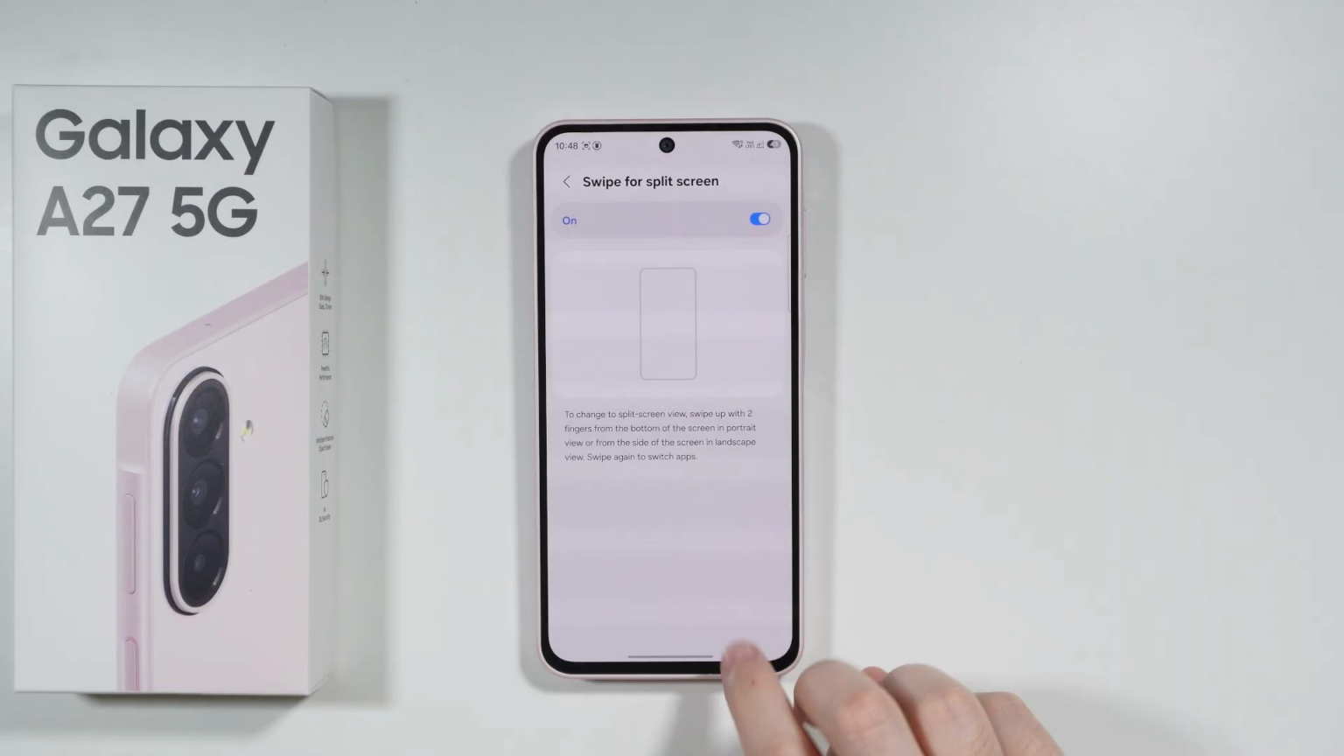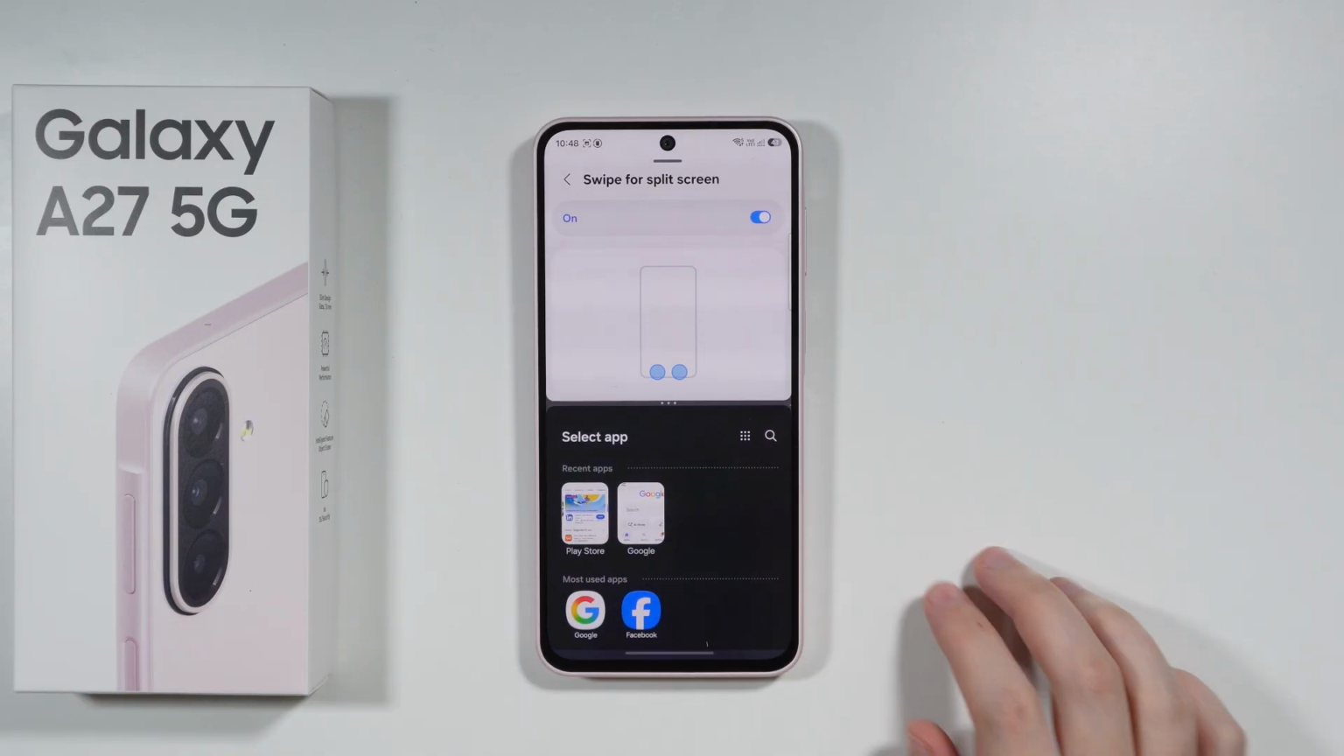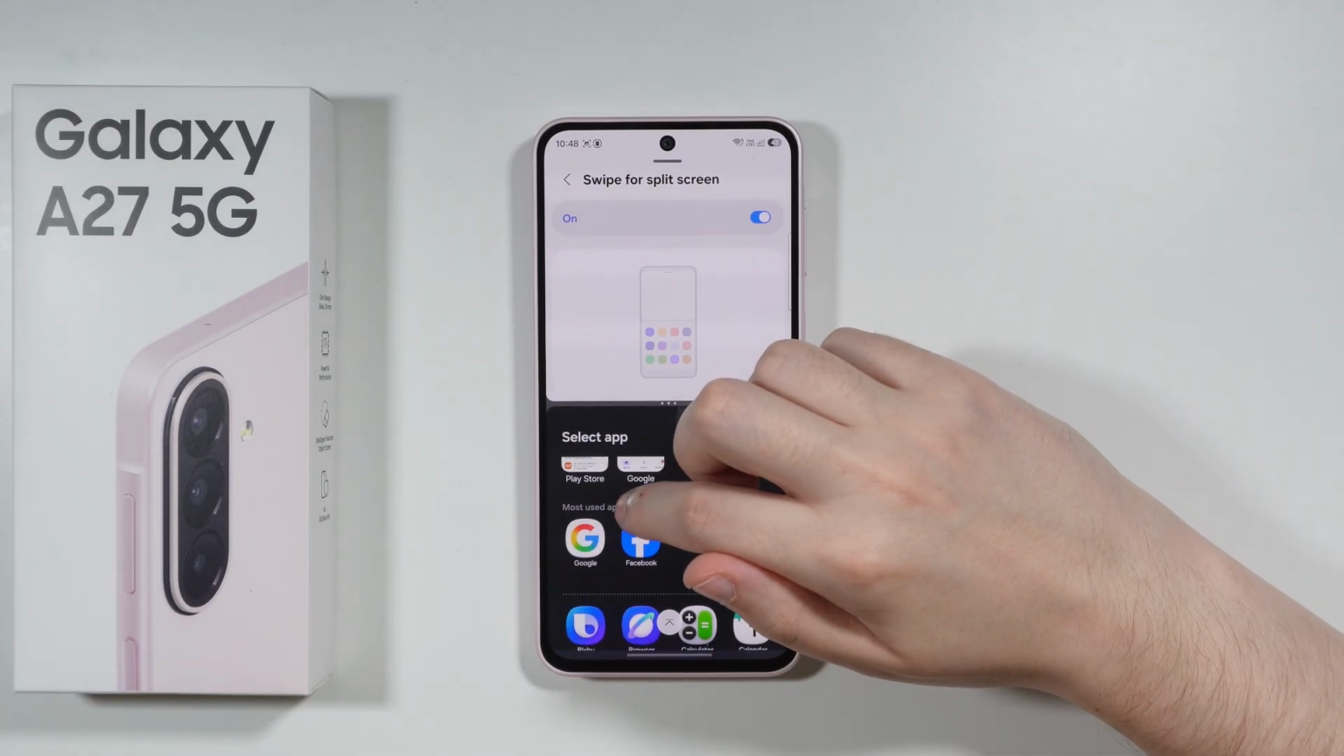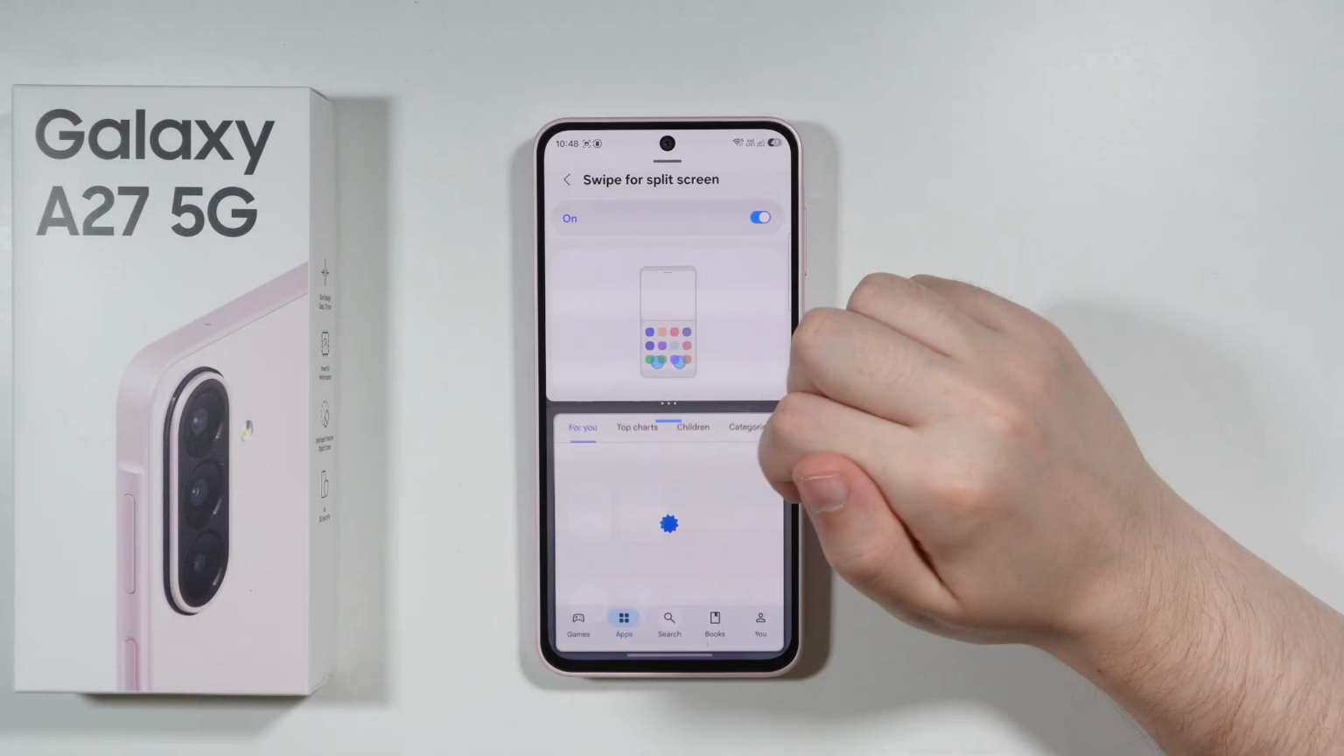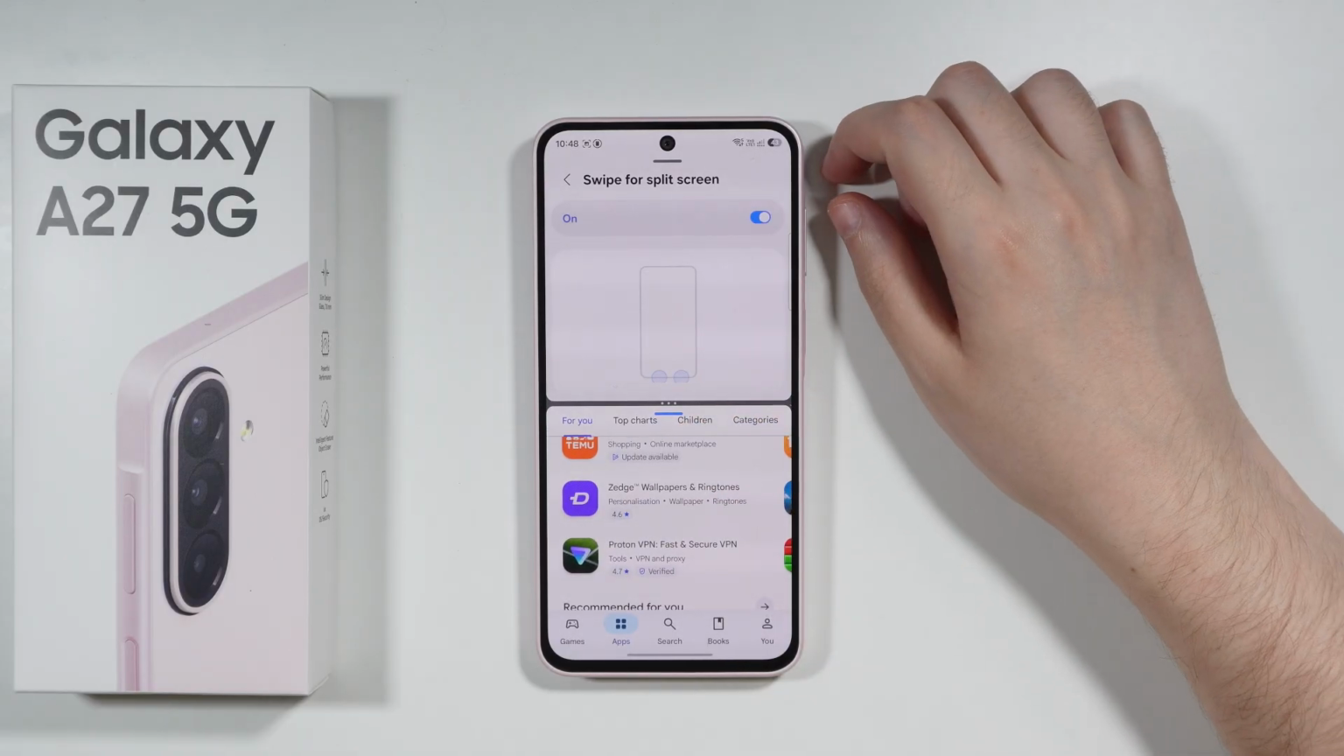And here you can use two fingers in order to swipe from the bottom of the phone to the middle, just like that, and then you can just choose whatever you want to open as the second app. And there we go. That is pretty much it.